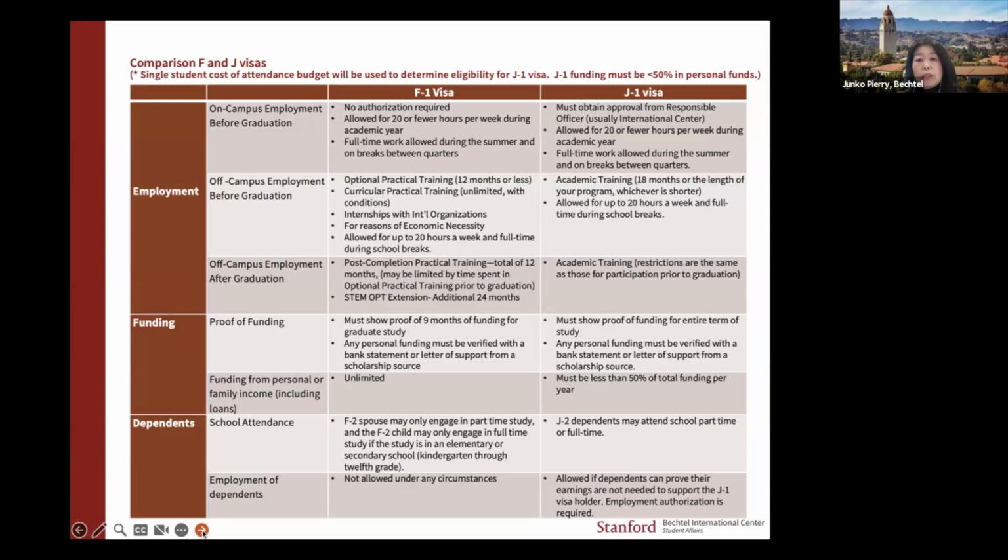If you're coming here as a J1 student, then you are also allowed to work on campus up to 20 hours a week during academic term and full-time during the school break. Unlike F1 students, you will be required to obtain work authorization to work on campus as a J1 student. If you're coming here as a J1 student and you like to work off campus, you'll be applying for work authorization. It's called academic training. You'll be eligible to apply for up to 12 months of academic training.